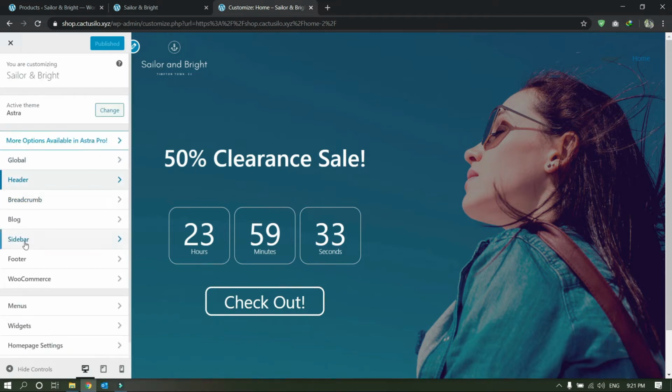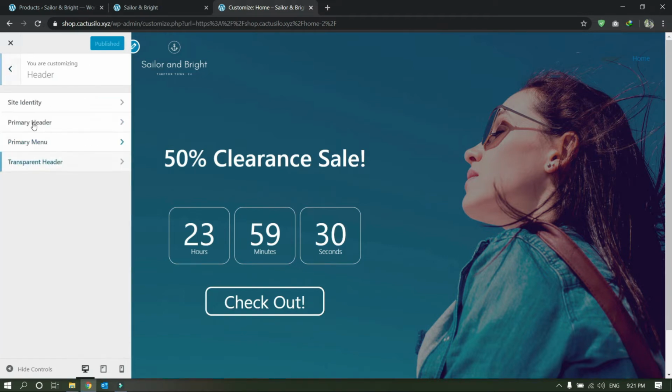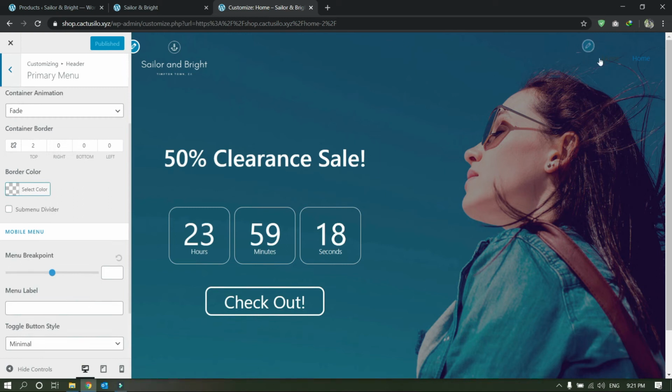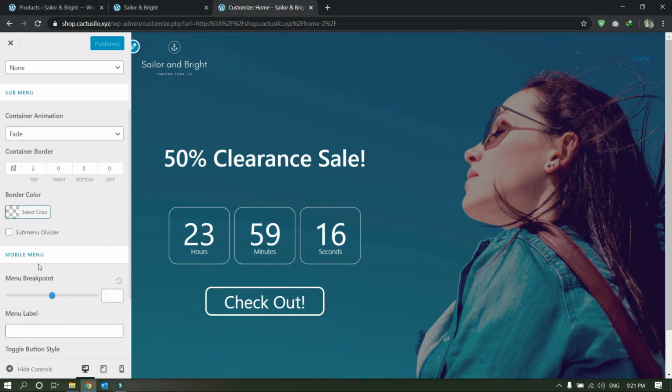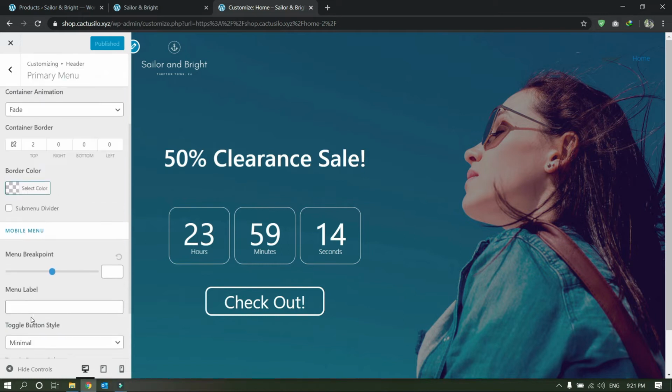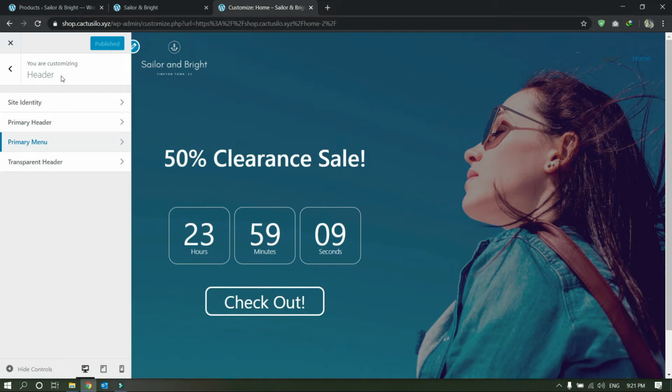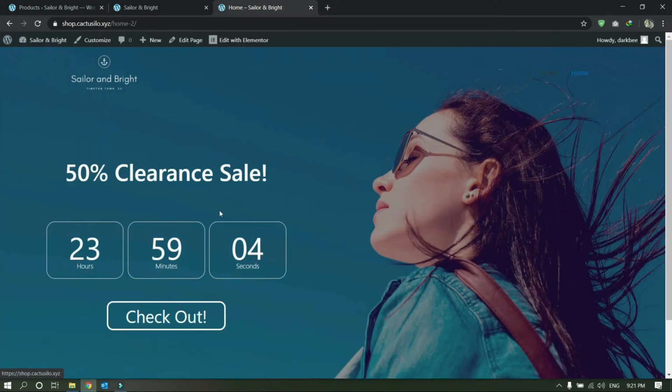Now let's go to the header again and let's go to primary header and primary menu. So primary menu is basically this one. I want to edit the colors of it, so I'll just press this and here it is. Let's work on the menu later, okay? So we will work on the menu later. Alright, so let's edit the home page again.